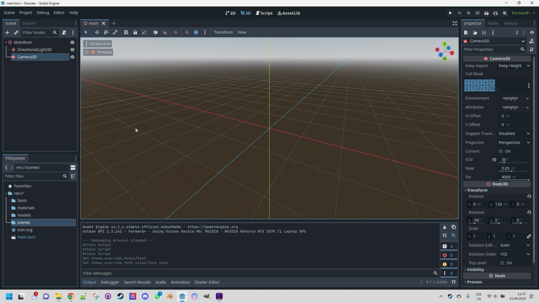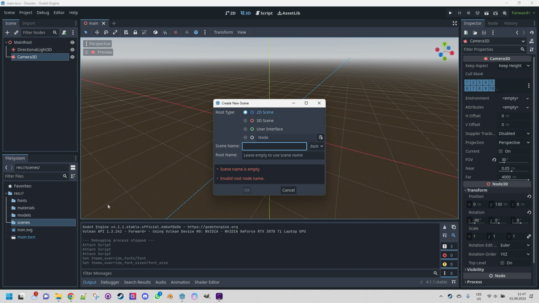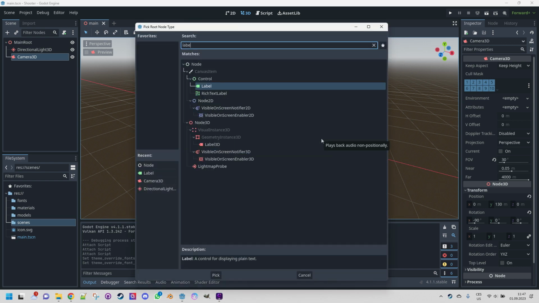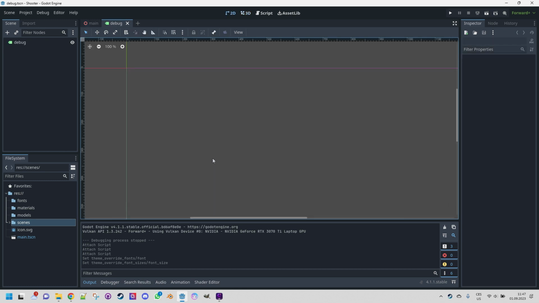So let's create a new scene here in the File System panel. Right-click the Scenes folder, create new and scene. And for the root type, we'll choose the last option, node. Click the node selector and find Label. Okay, because we'll display only text. Let's give it a name, Debug, and OK. Great, the scene was created.